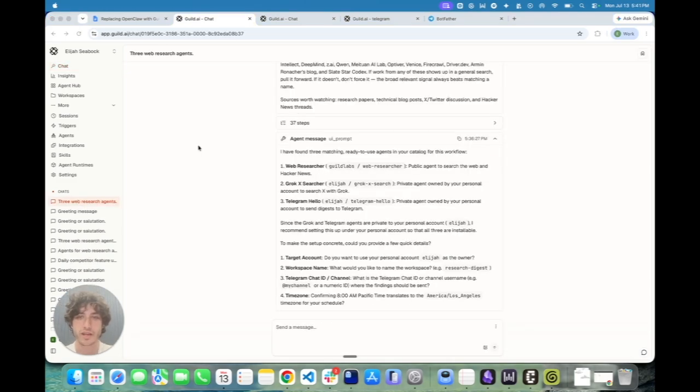Okay, so the agent has finished, and it has decided on 3 agents. These are perfect. So it has found the web researcher, another agent that will use Grok X to search, and then a Telegram agent which will just send the message through Telegram. And so it is asking me which account I'd like to use. I will reply to it and just say, yes, Elijah. And then the second one about the workspace name, sounds good. And then third about Telegram chat ID. I'll come back to this in just a moment. So time zone, yes, that sounds good.